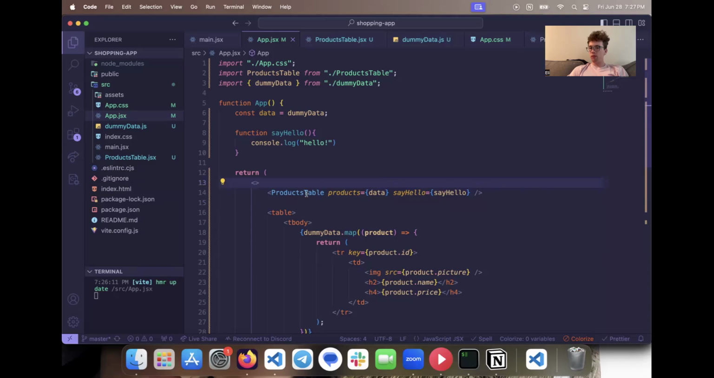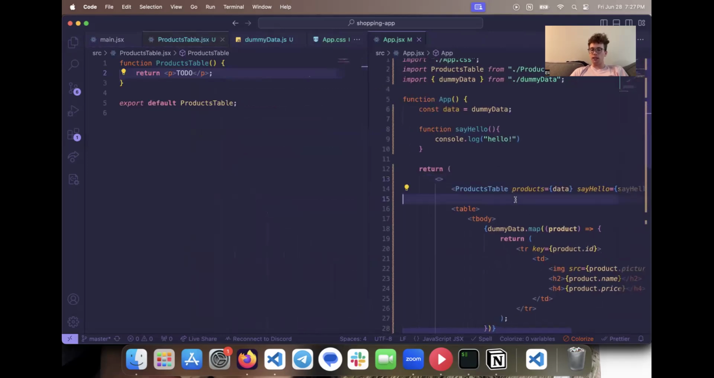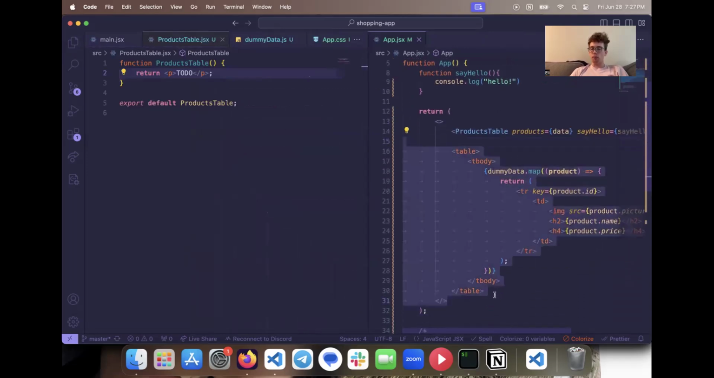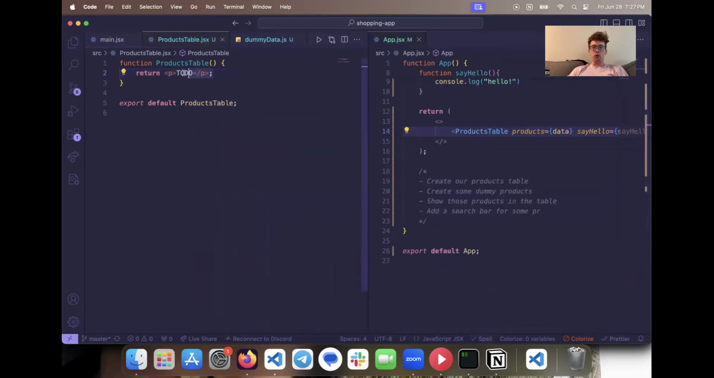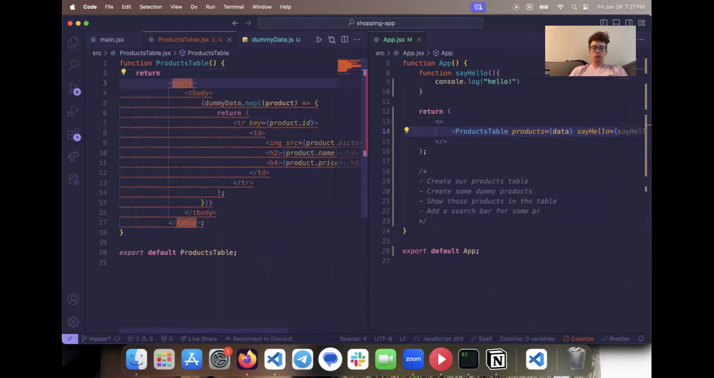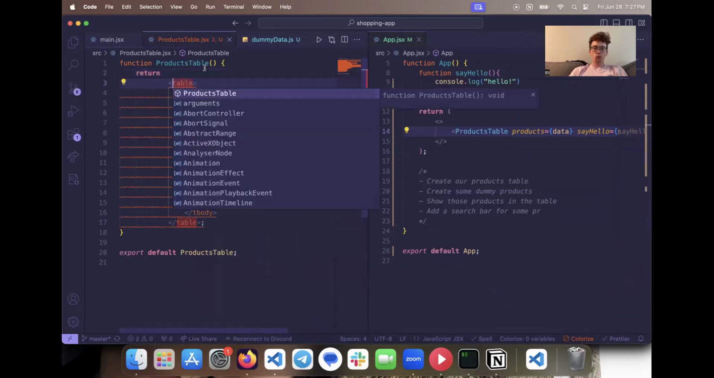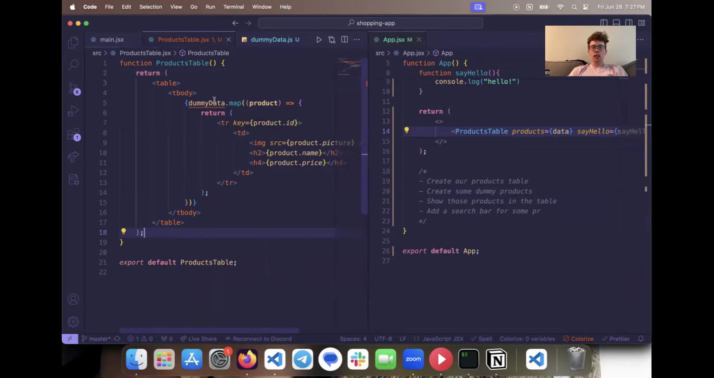All right. Let's do the other side of things. So now I've passed this as a property. I want to access my data in my products table. So this table is going away. And this table should exist in this component instead. But this doesn't exist because we haven't imported it. So how do we get this data down here?